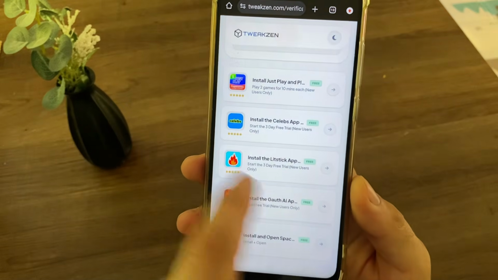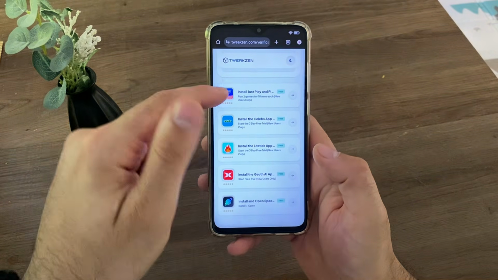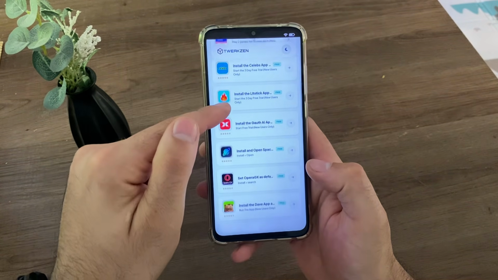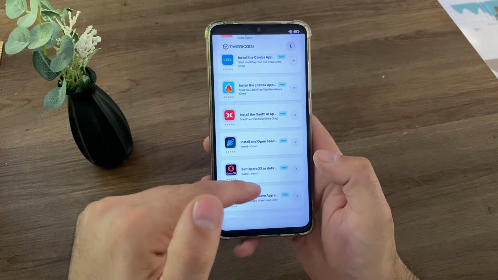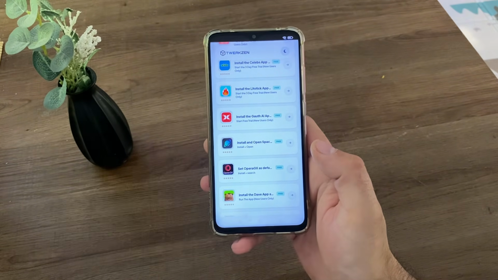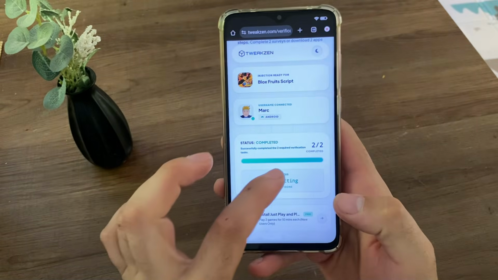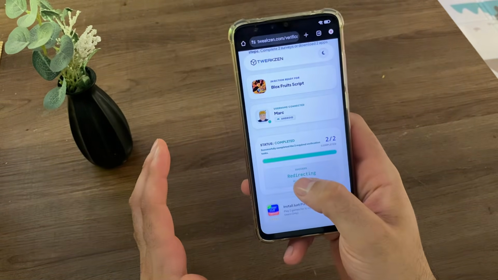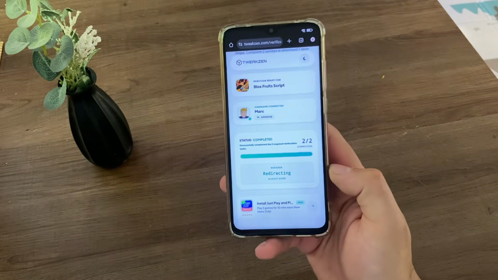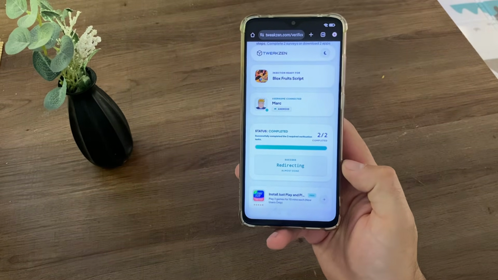Below each task you have a description of what you have to do. So, guys, I will download this Just Play and this Dave app. So I'll be back after I complete these 2 tasks. A few minutes later. Okay, guys, I have just completed this task and this task, and I got the status complete, success, redirecting, almost done. So let's wait for this redirecting, and let's see the next step.